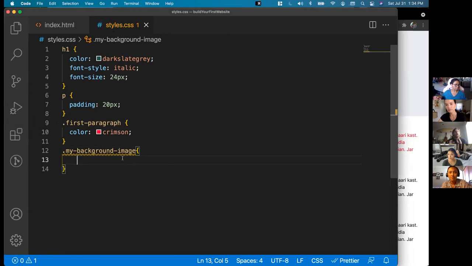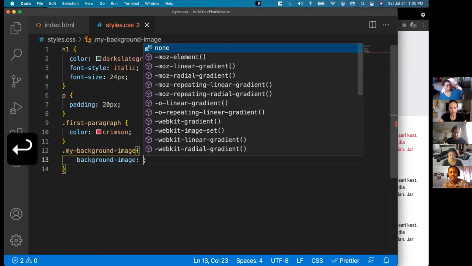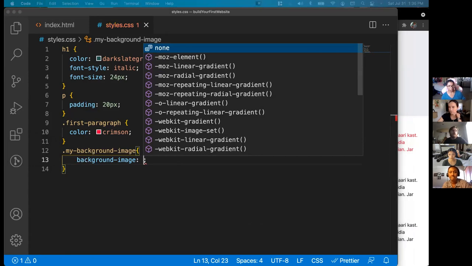And a very special tag, background image. If I just type the word back, this list will pop up for me. I can use my arrows to navigate to background image. Press return. And then I'm going to go to the chat here in Zoom.